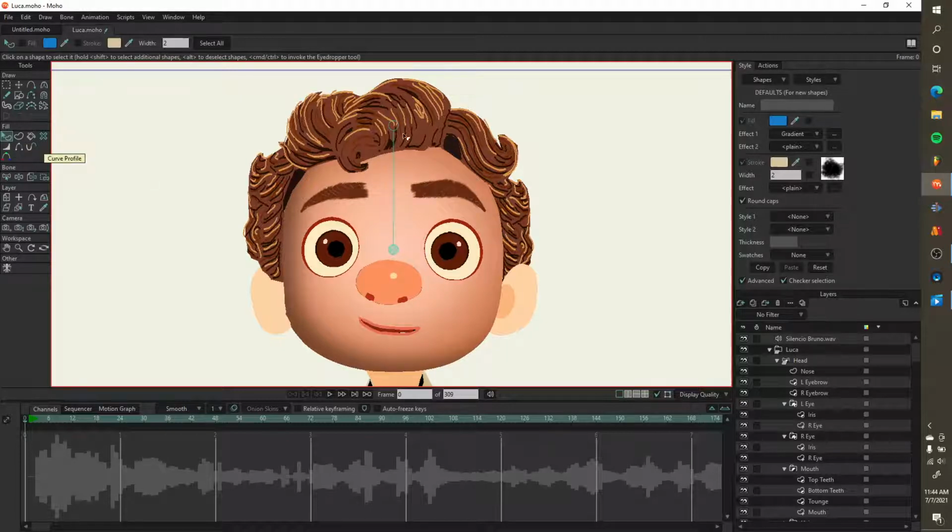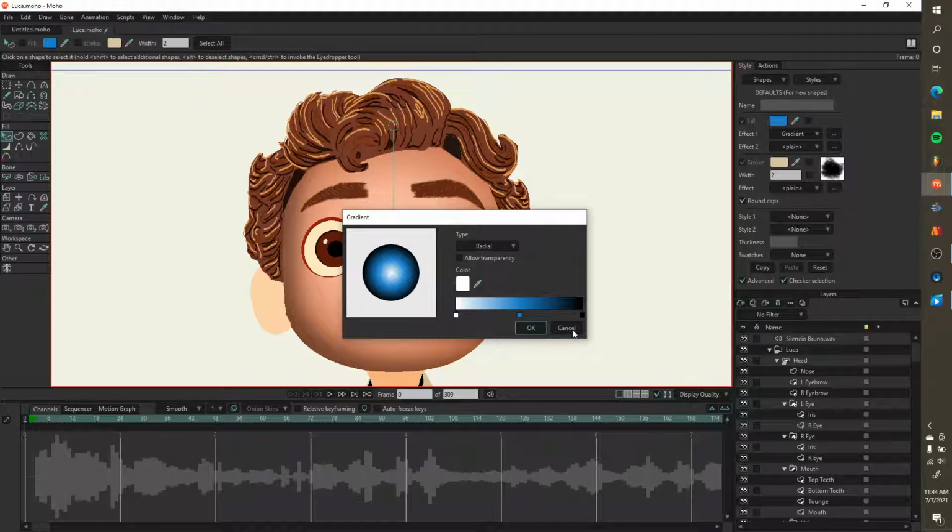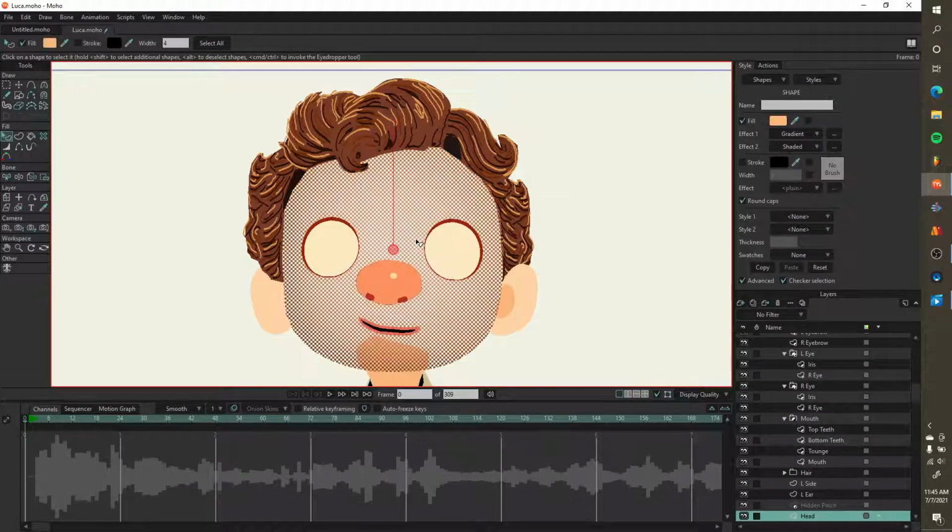And you can see that it's doing a lot of crazy stuff. If I move it around, you can see what it's doing. I'm going to do Control Z to undo that. So we're going to go into our gradient tool and just see what's happening. We're going to click his face so it's selected. I have a gradient and shading included.